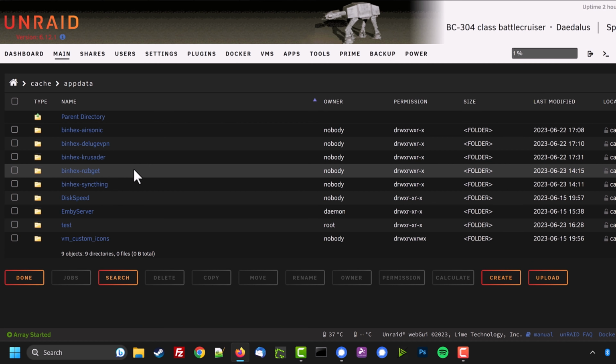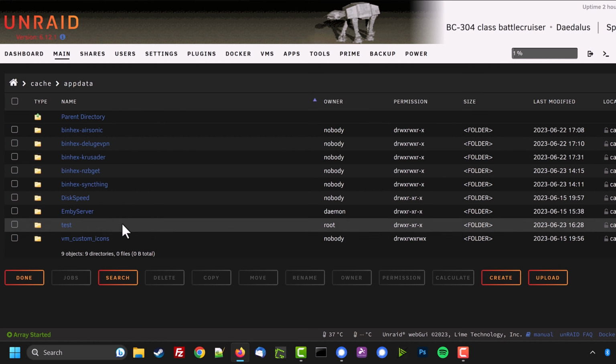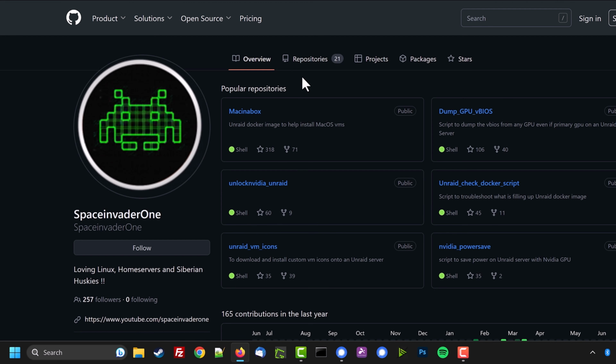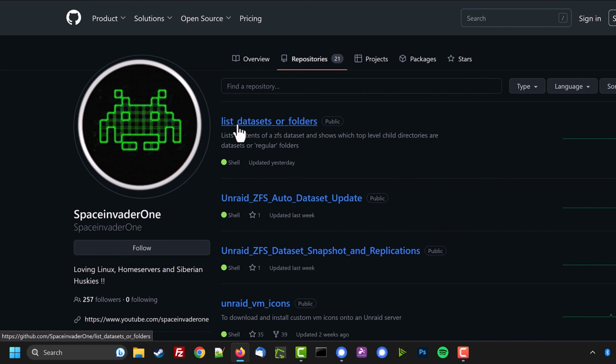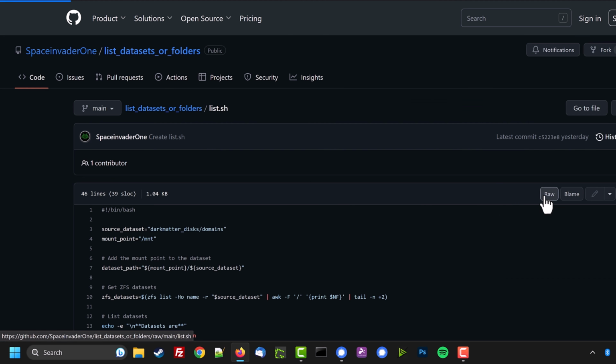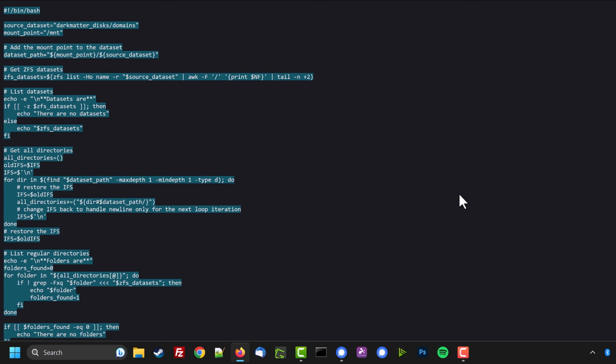So I've got a little script that will look at a dataset and tell you what are folders and what are datasets. So to install that, let's go across to my GitHub, click onto repositories, and let's click onto list datasets or folders. Click onto this script here, then we want to click raw. And then I'm on Windows, so I'm going to click Control A and Control C to copy all of this.